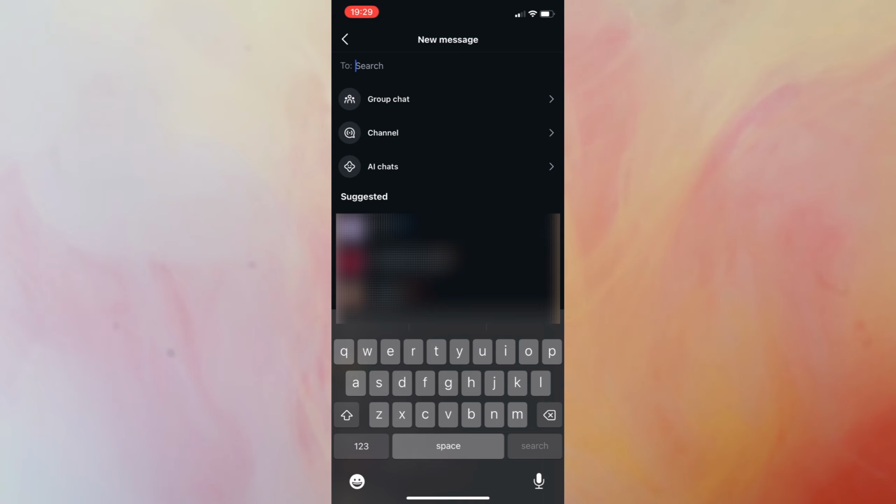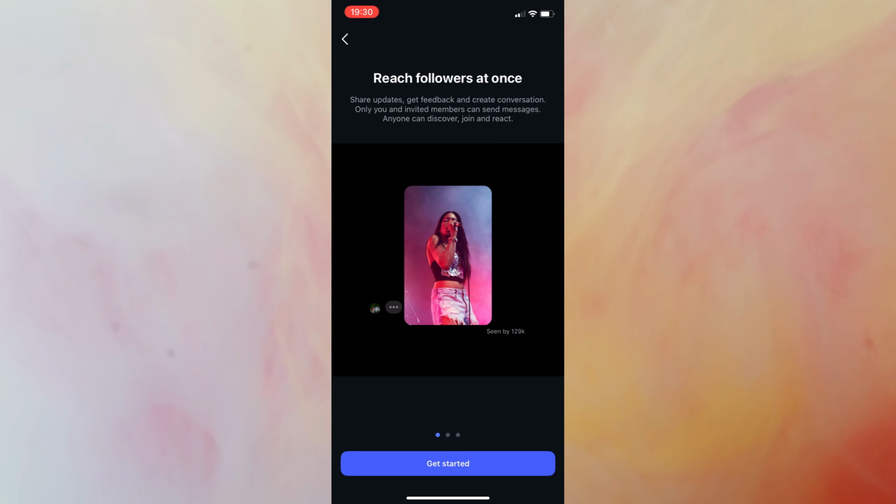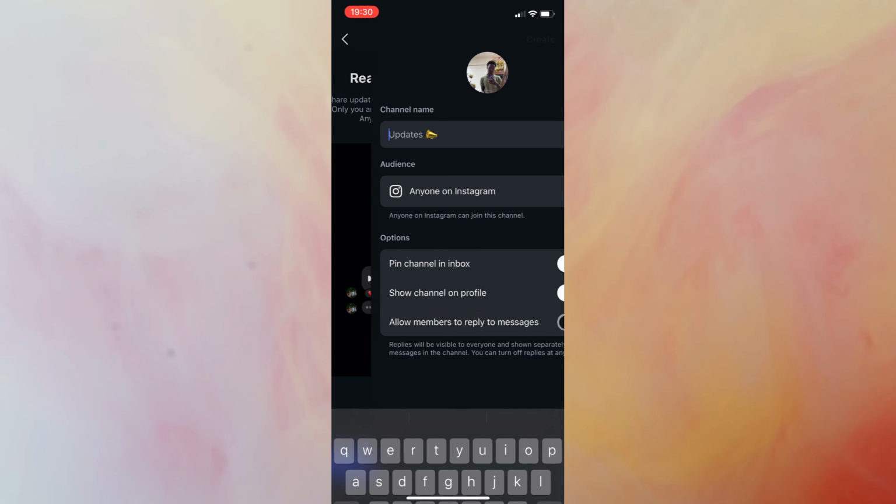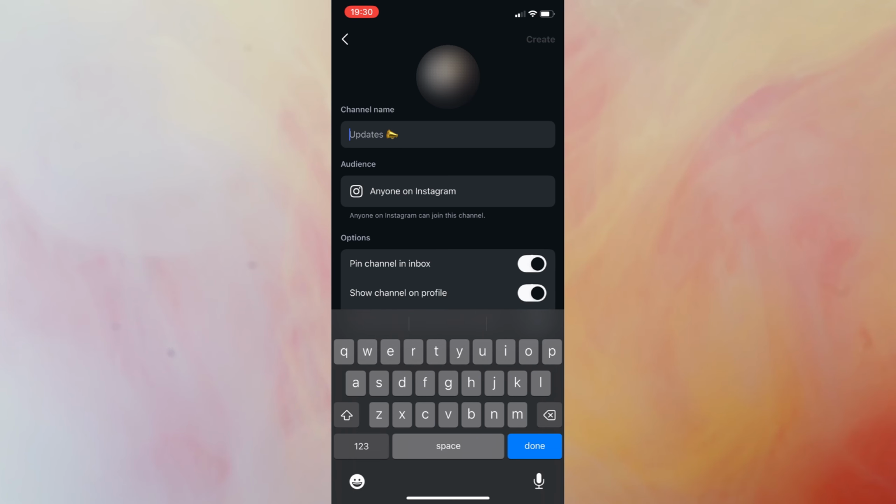From the list of available options, tap Channel. Instagram will then take you to the setup screen. Enter a name for your broadcast channel. Choose a name that matches your content or brand so your followers can easily recognize it.